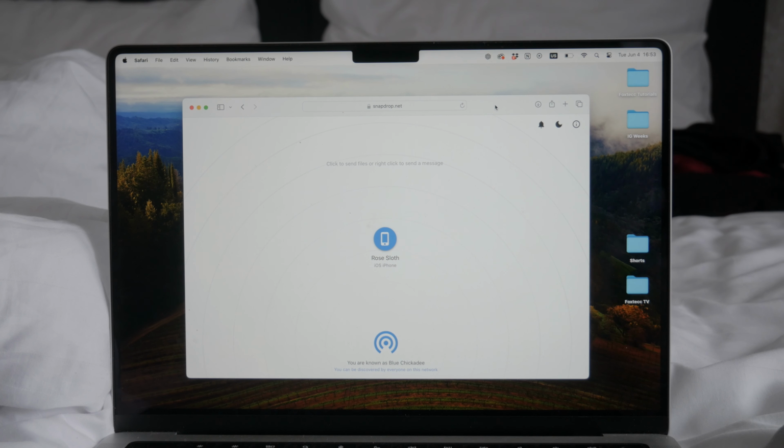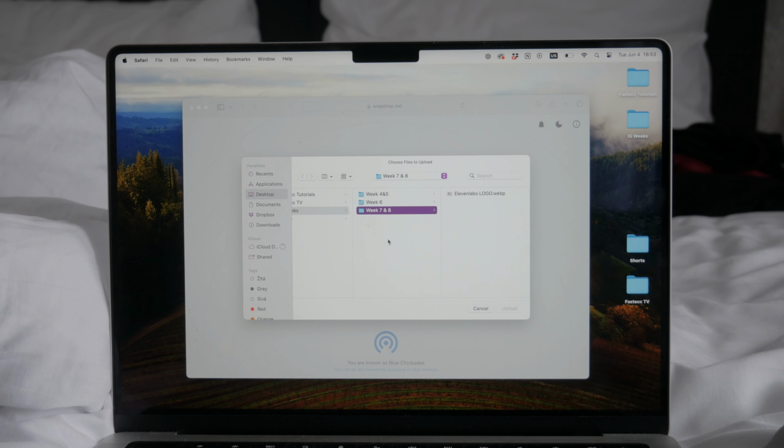When both devices are on the SnapDrop website, they should recognize each other, and on your iPhone screen, you'll see an icon representing your computer. Tap on this icon, then select the photo or file you want to share. After the transfer is complete, you can save the file on your iPhone.